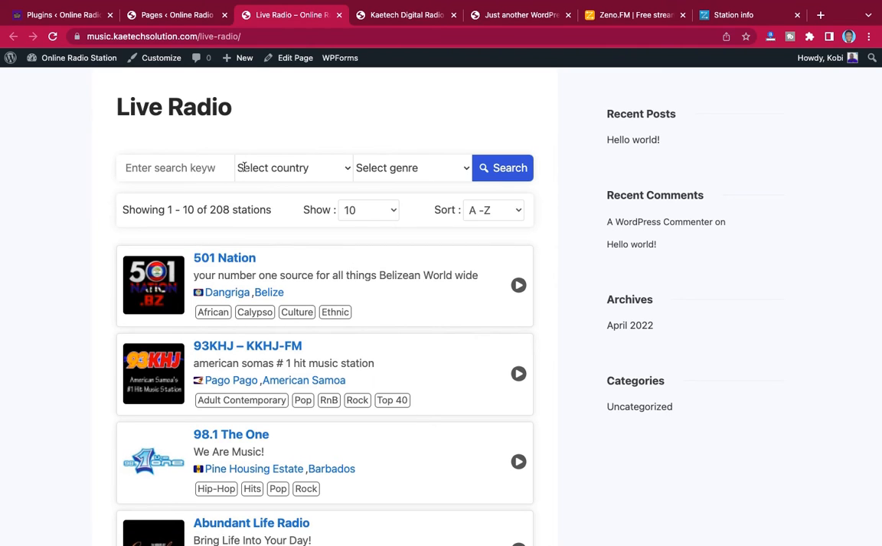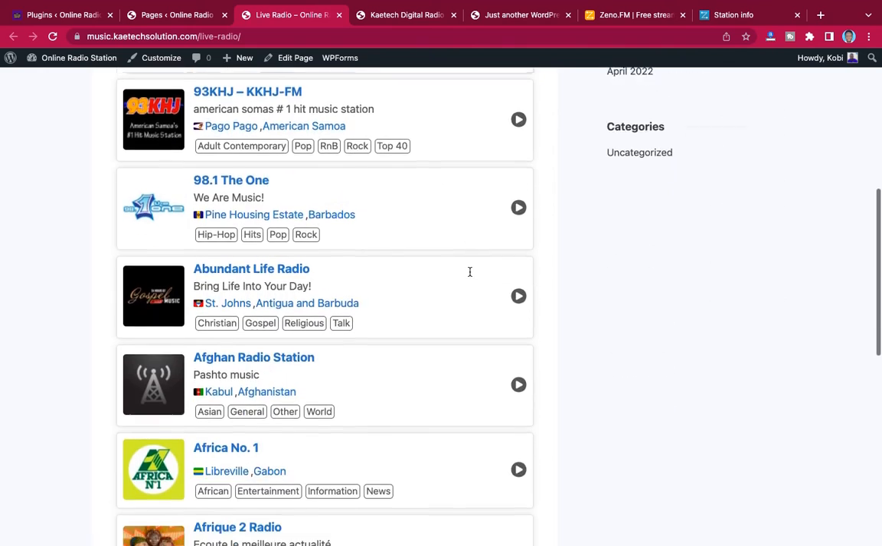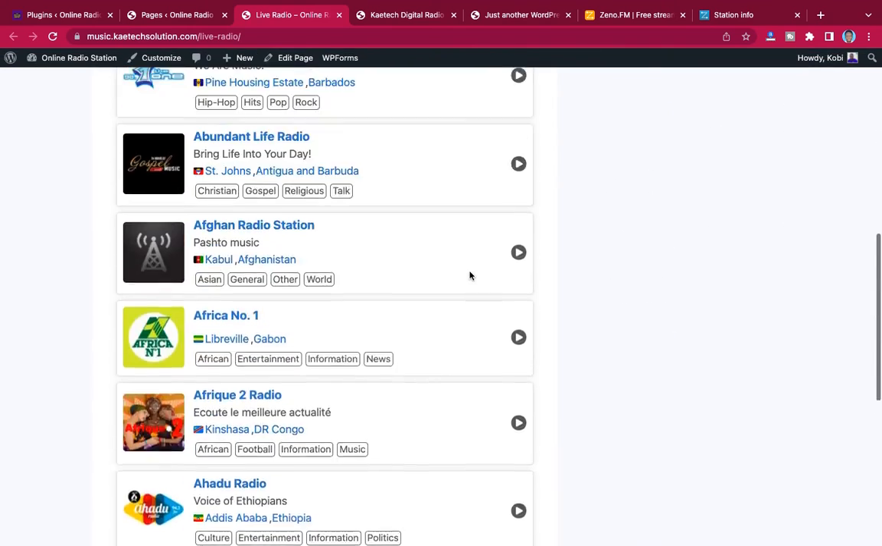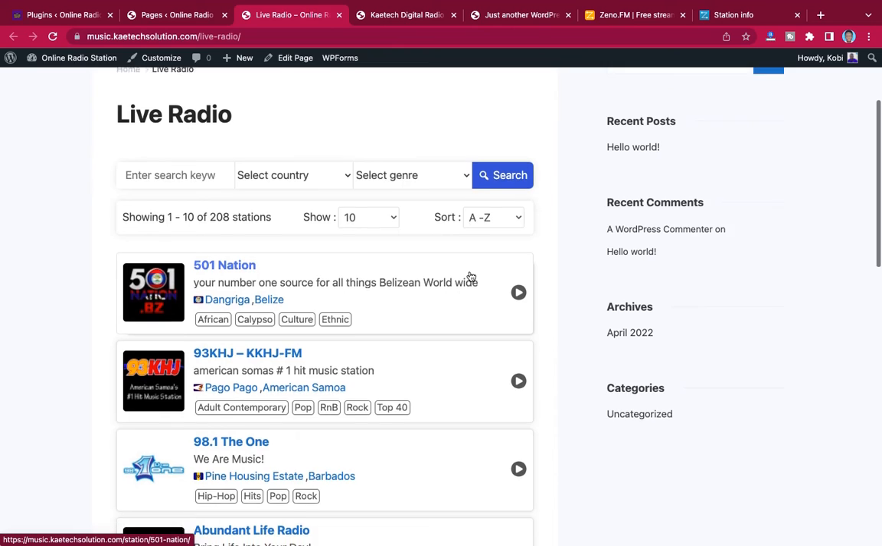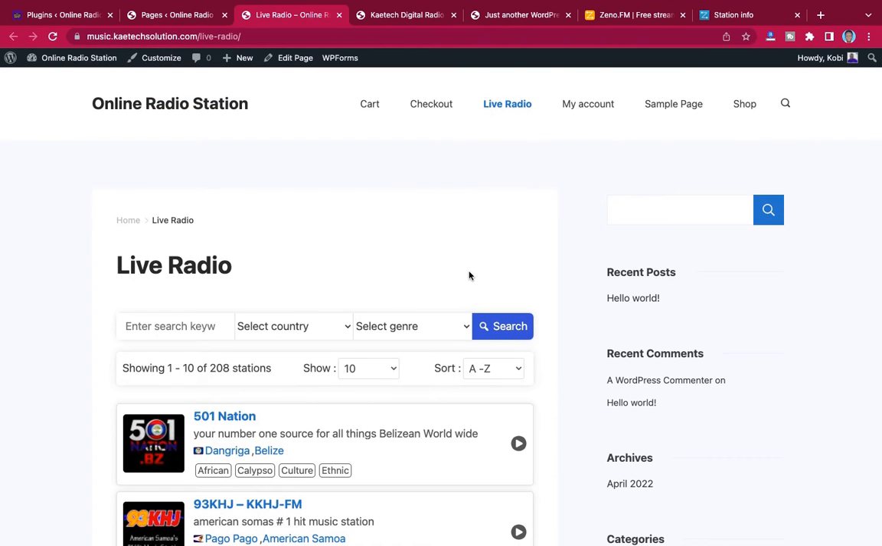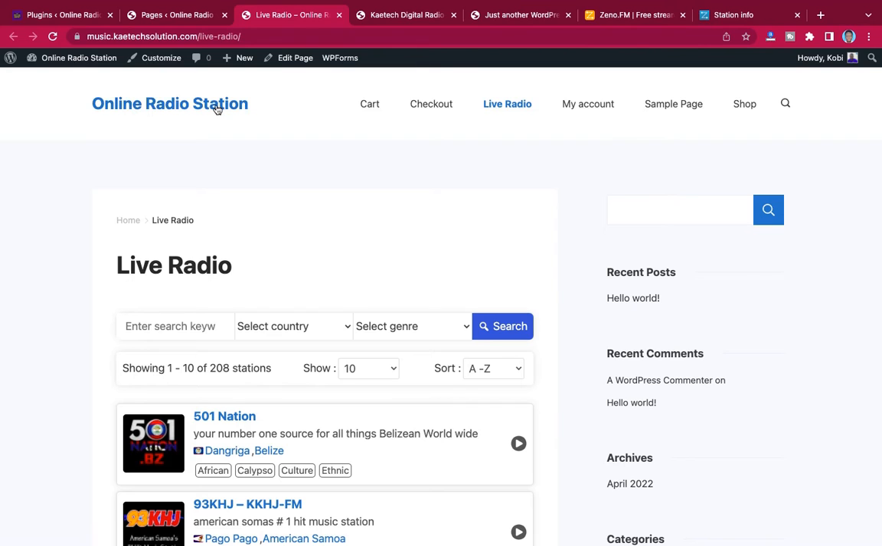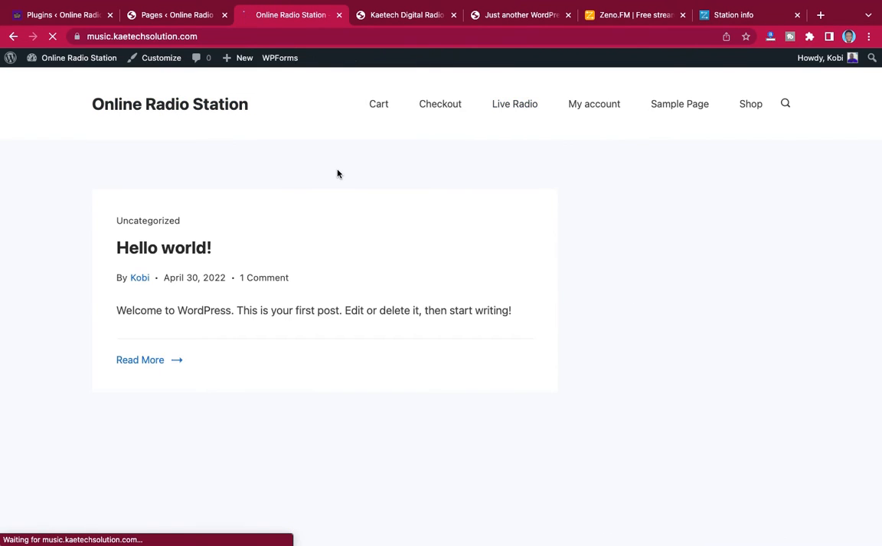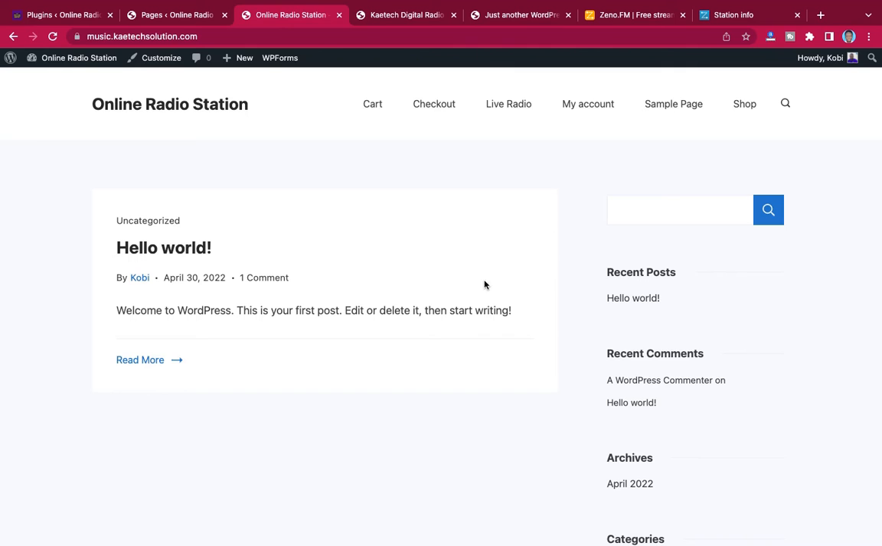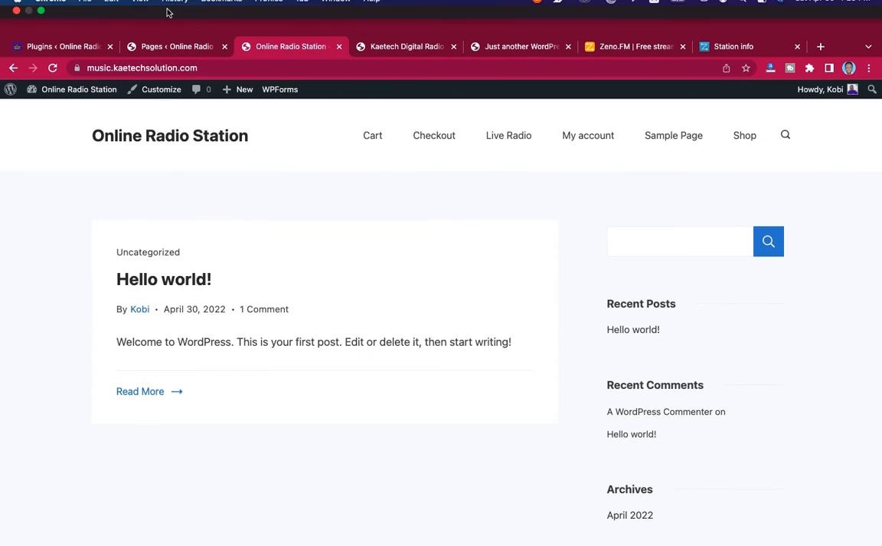You can search from here. So we will customize all this page, and then you'll see how it will turn out to be after customization. So basically that is it. As you can see, this is our front page. We haven't created any front page yet, so this is how it came out to be.